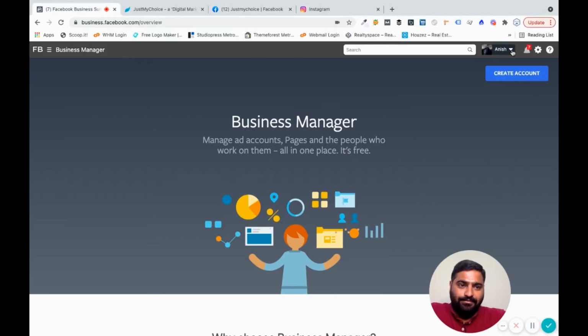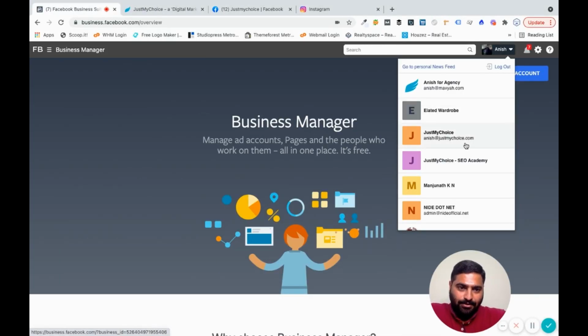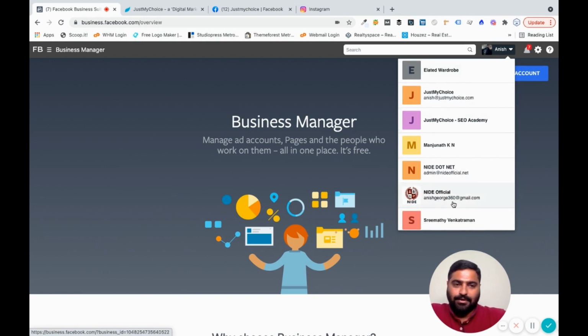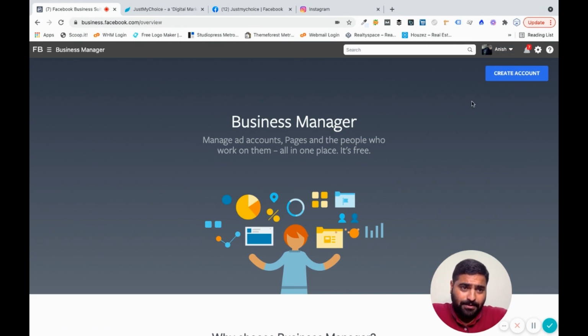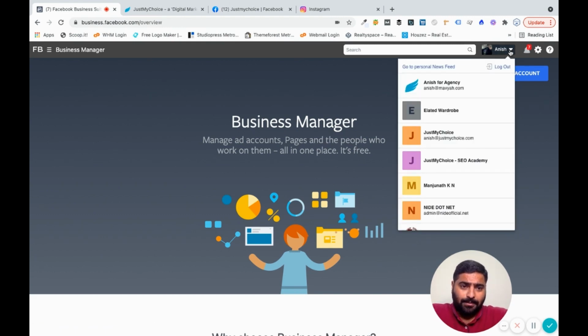Under Business Manager, you can create multiple business accounts. Here you can see that I have multiple business accounts, like Just My Choice, Elated Wardrobes, Night Official, or Night.net. Under a business account, you can connect the relevant Facebook pages and Instagram pages. Also, you can create an ad account, and you can invite your team members to handle your pages and the ad account. Now let's open Just My Choice, my business account.